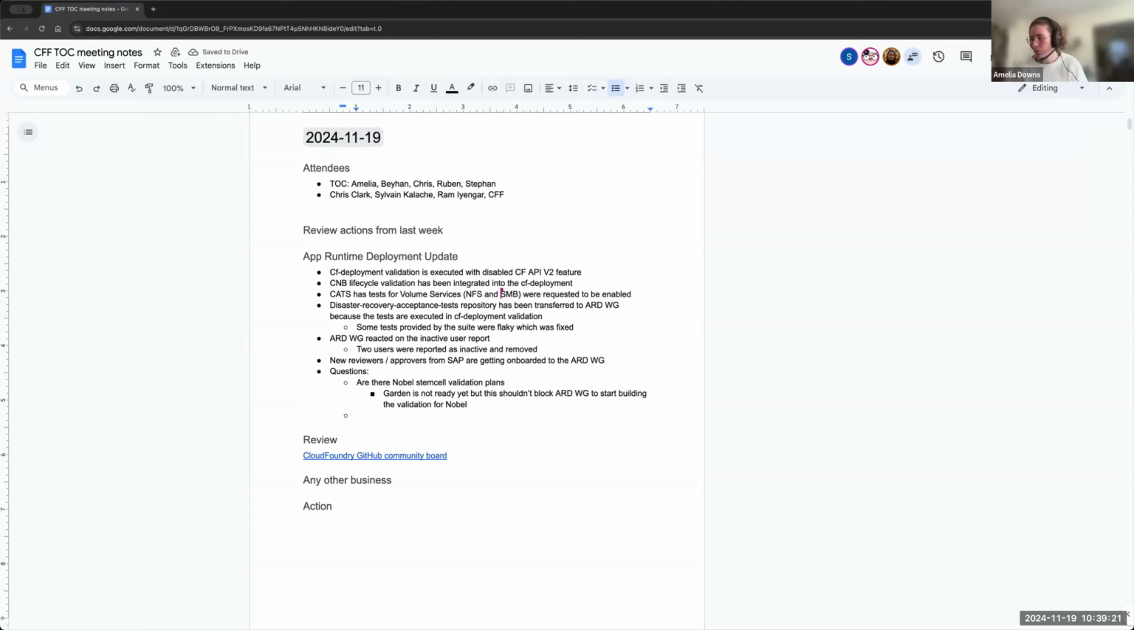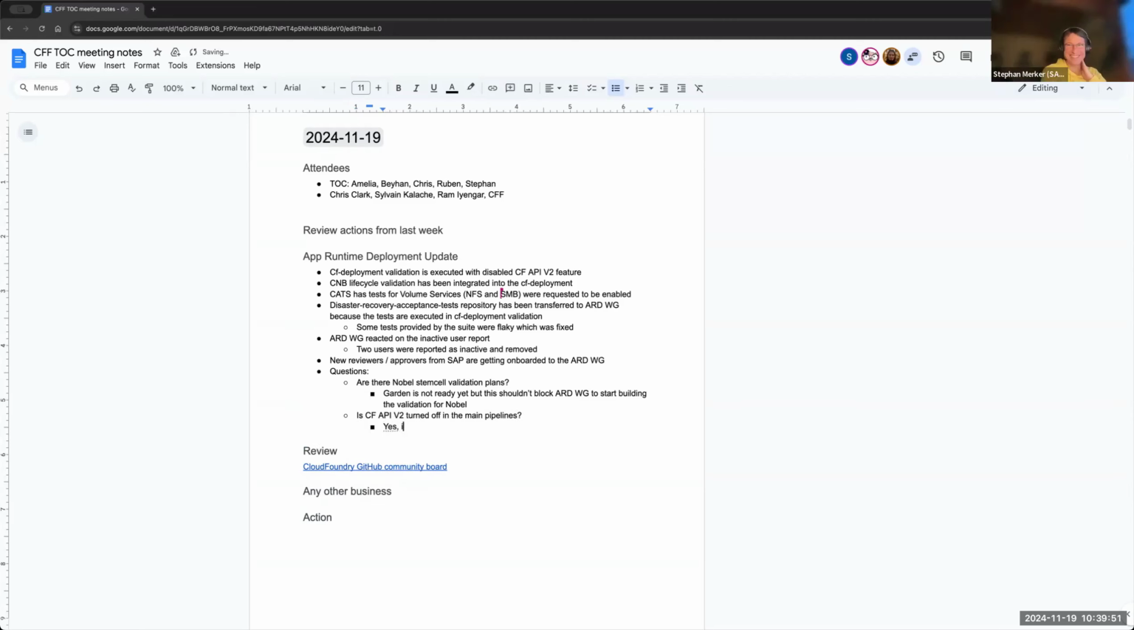In your first point about disabling V2, you validated it. Are you running that full time, or is that a one-time pipeline? Or are you going to turn off V2 in your main pipelines? We turned it off in the main pipeline. So you're keeping it off? Yes, it's permanently off now. Oh, okay. So the next release is the first one that was fully built and validated without V2. You look very excited, Stephan. Yes, of course.